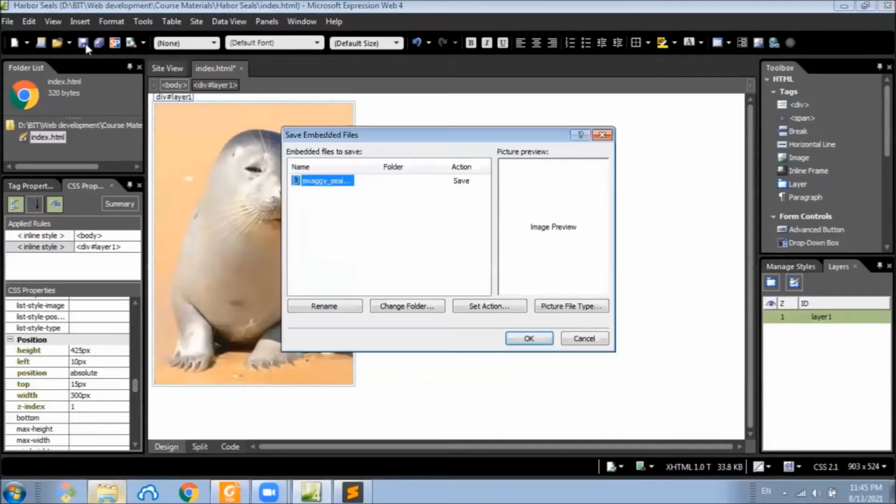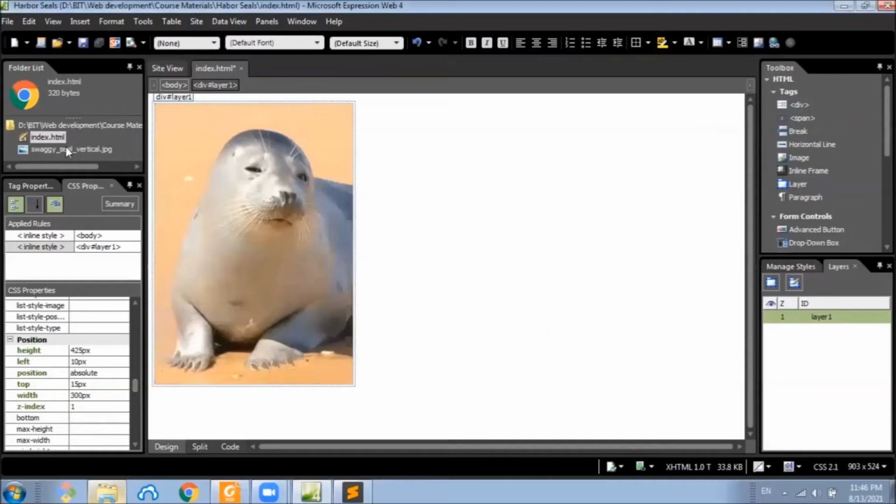So I'm going to save the page, and it asks me to save it here and click OK. Now this image goes into our website's directory.